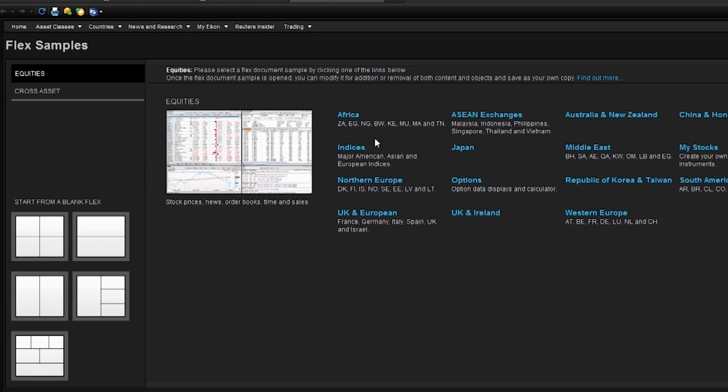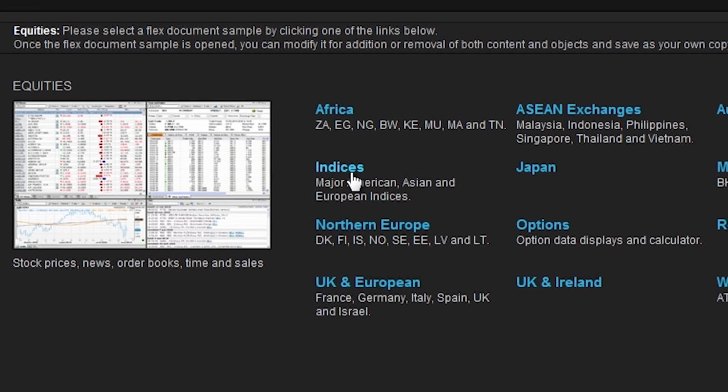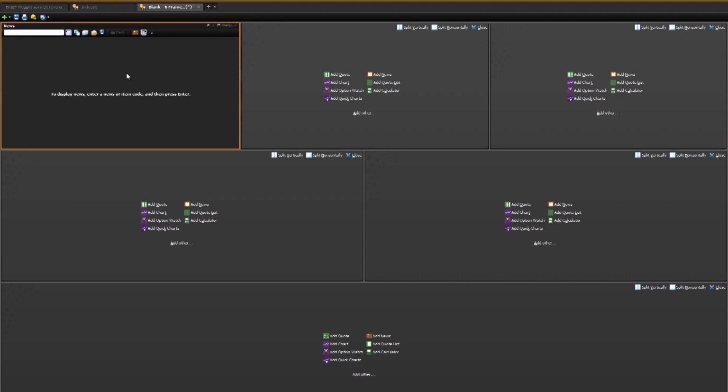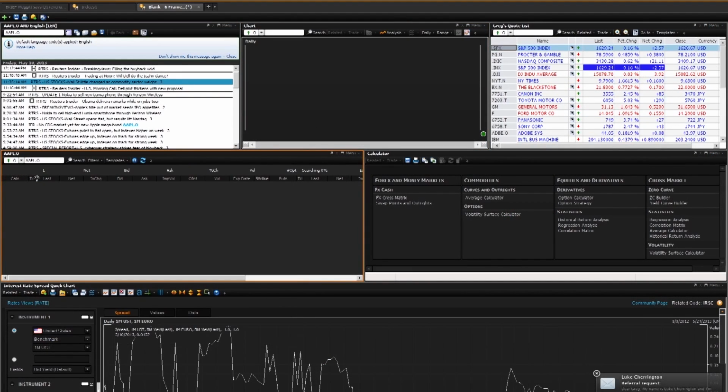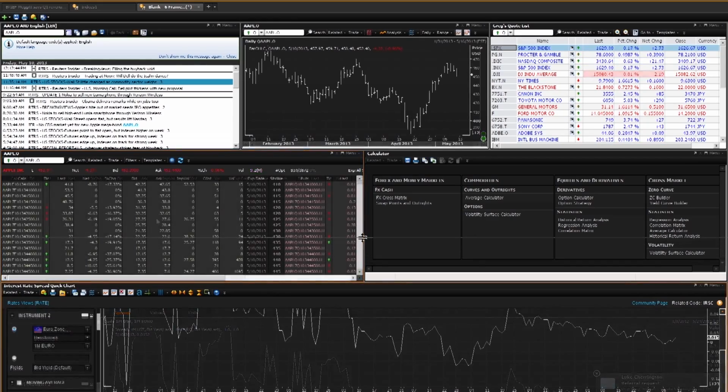The FlexSheet module allows you to effortlessly create detailed custom views of the market. You can choose from pre-filled flex sheets based on your interests, or design your layout from scratch. Just drag and drop the objects into position, incorporating real-time market data, quote lists, news, and charts into your sheet.